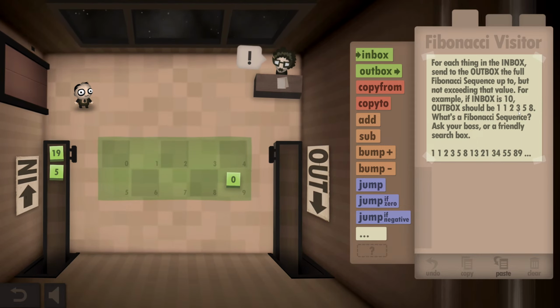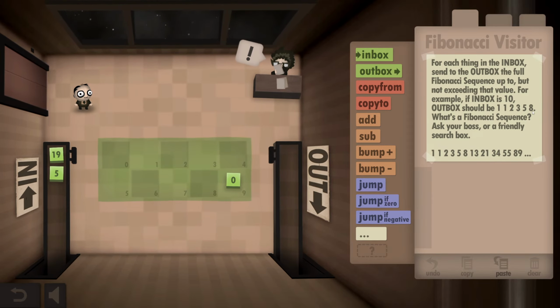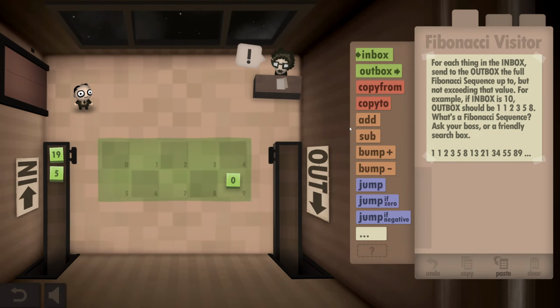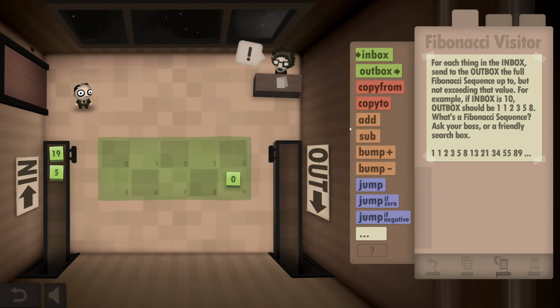Add the last two numbers, 2 and 3, that's 5. Add 3 and 5, that's 8, and so on. Okay, so let's set this up. We still have no way of seeing if a number is greater than something else.